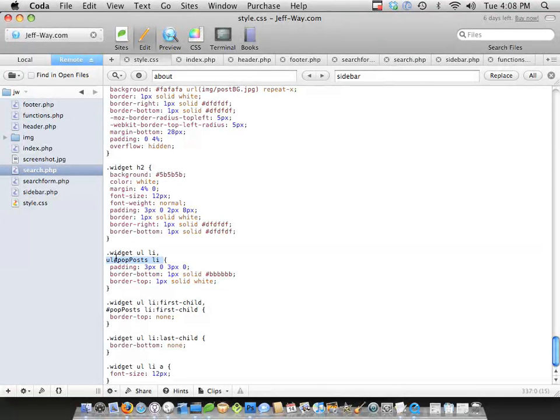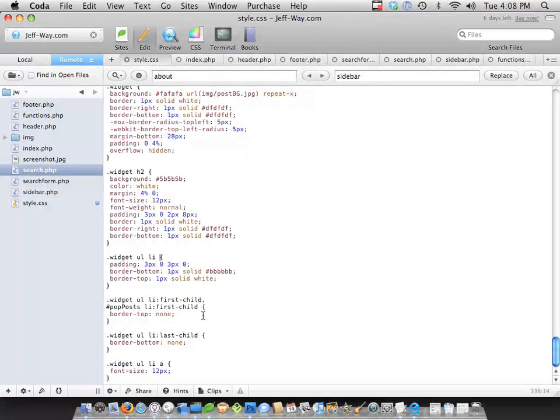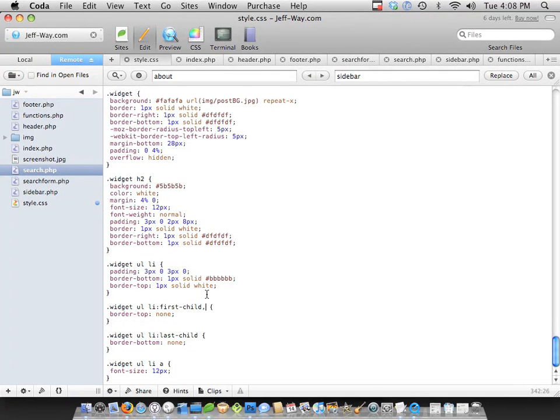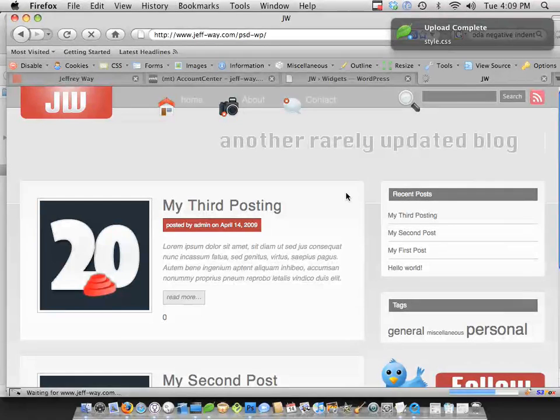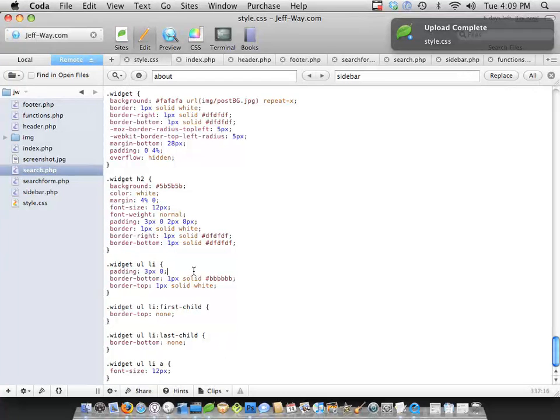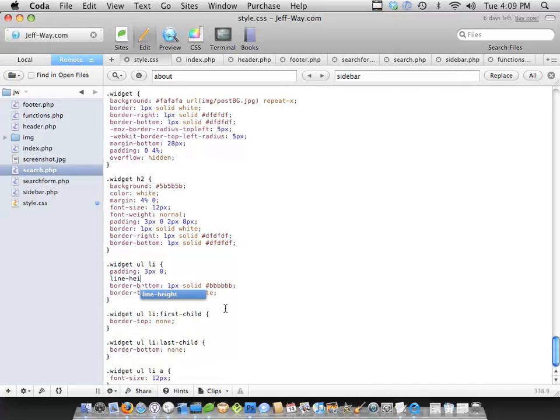So let's move on down. Widget UL LI. Well, we know we don't have this unordered list with an ID of popular posts now that we have a dynamic site. So let's get rid of that. And actually, while we're at it, I thought we already did this. Let's get rid of that one too. Okay. And we have widget UL LI. We have padding 3 pixels on the top and 0 on the bottom. I'm sorry, I'm speaking gibberish. 3 pixels on the top, 0 on the right, and 3 pixels on the bottom. I don't think that should change anything. Nope. So let's come on back, and what else?